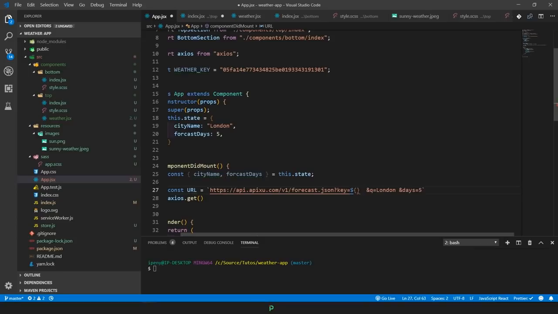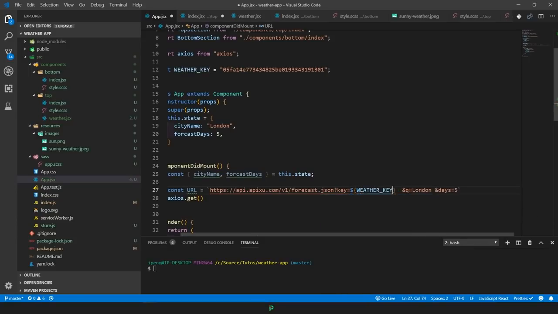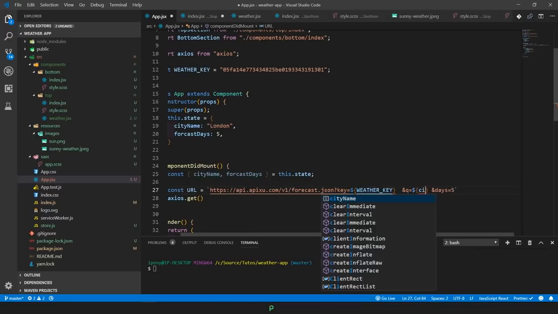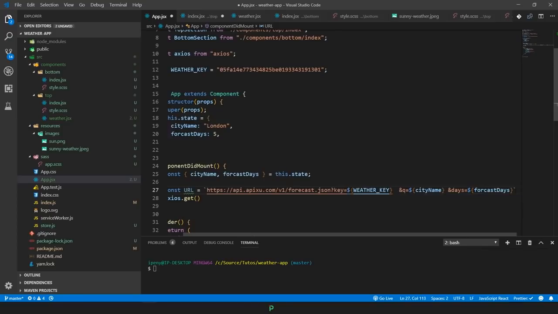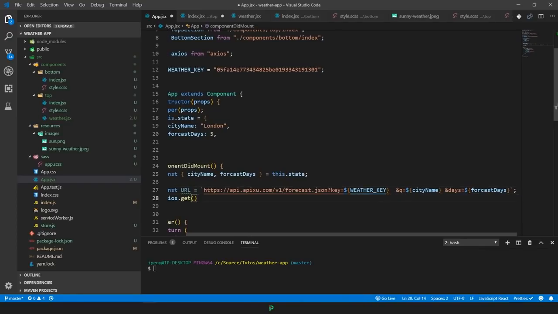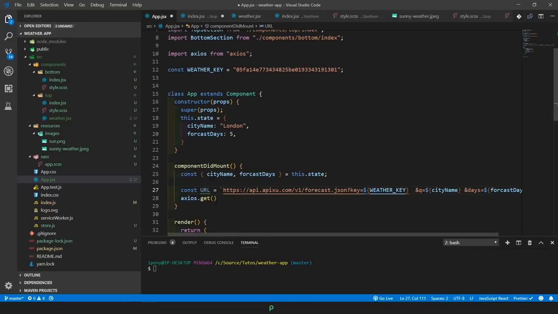So I'm going to just go ahead and do the weather key, and also for the query I'm going to interpolate the city name and also the forecast days that we've got. And there we go. So yeah, pretty basic. Now we've got the URL basically set up and everything.